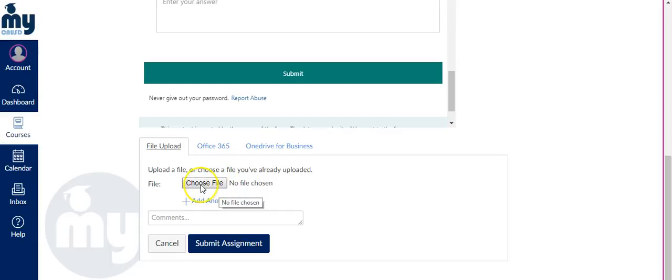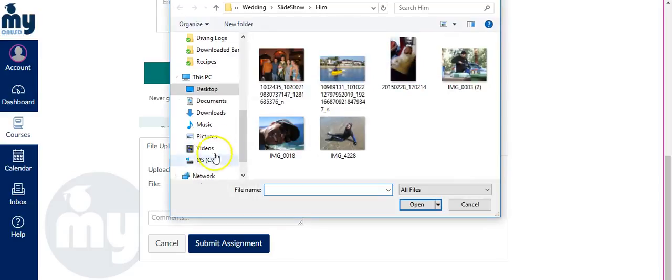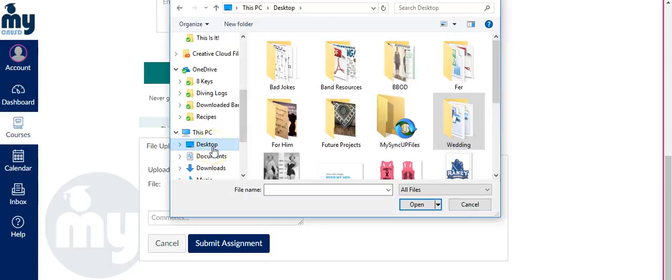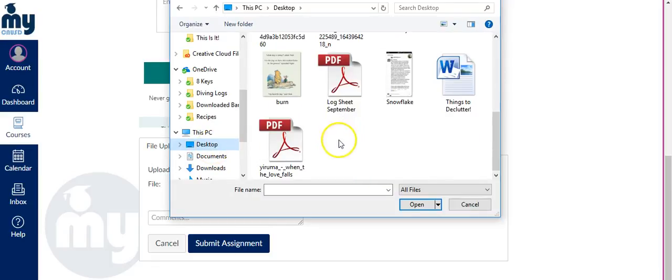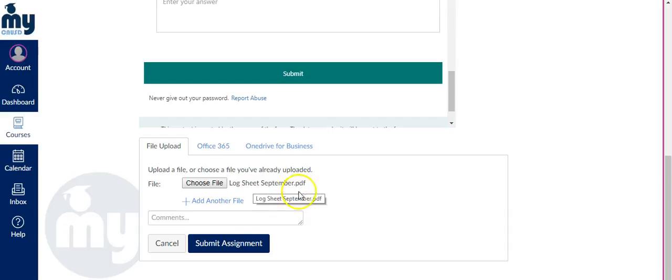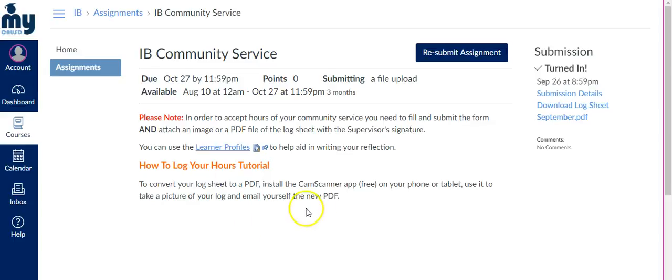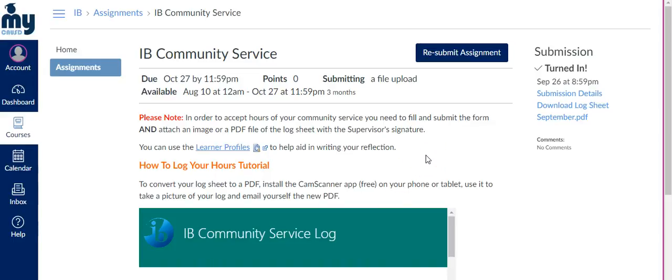So you come over here, you go to choose file, and I put mine on my desktop. And where did it go? Oh, here it is, log sheet September. So I know that those are all my hours for September, and there it is. And now that I've attached my log sheet, I can submit assignment. And when I click on this, then I am finished. I must click submit assignment. And I am done.